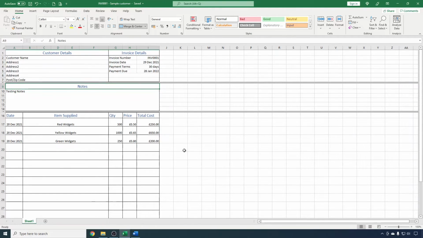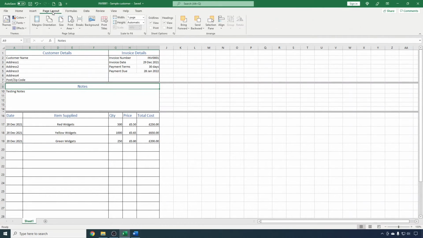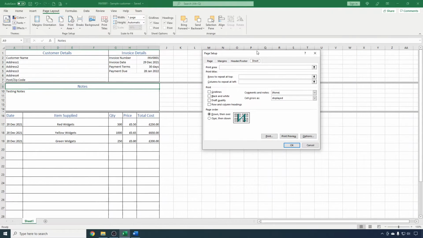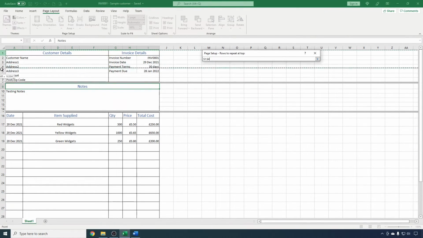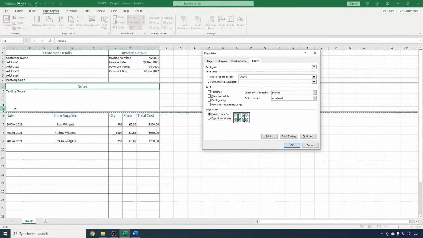In order to make sure this document prints properly across multiple pages, there's a couple of things we can do. The first one is on the page layout ribbon, print titles. We can choose certain rows to repeat at the top of every page, and to do that we use this section here. All you've got to do is click your cursor into that box and then select the rows that you want to keep. Now we could just keep the customer details, or the customer details and notes. Depends on how you want the document to look over multiple pages.